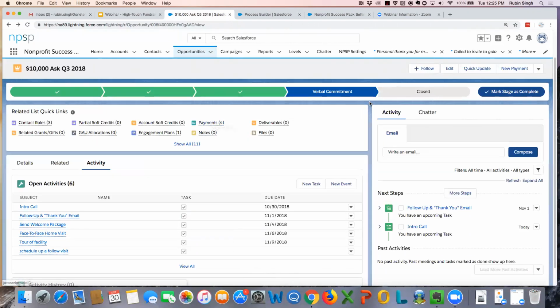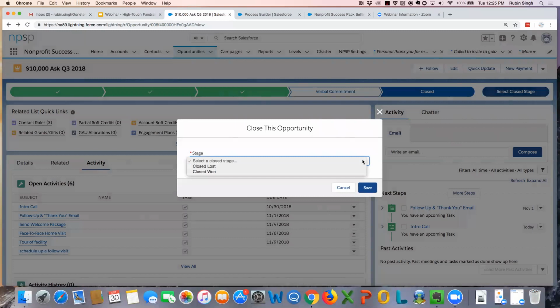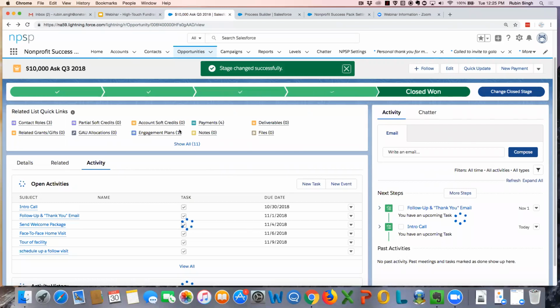And then we get to a point where we have secured the gift. And I'm going to select closed here, and it's going to ask me, well, how did it close? Close won or close lost? So I'm going to say close won, and we've secured the $10,000 gift. And so that's how we kind of take it to the end of the process.